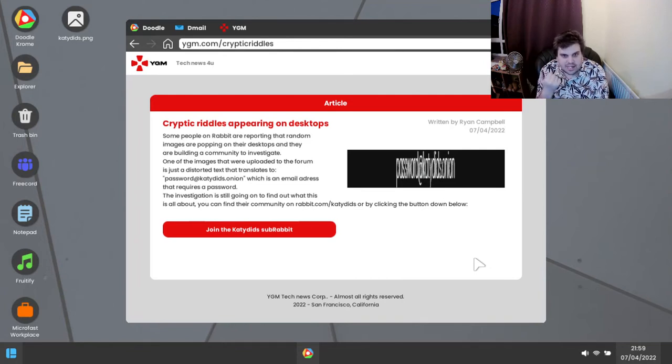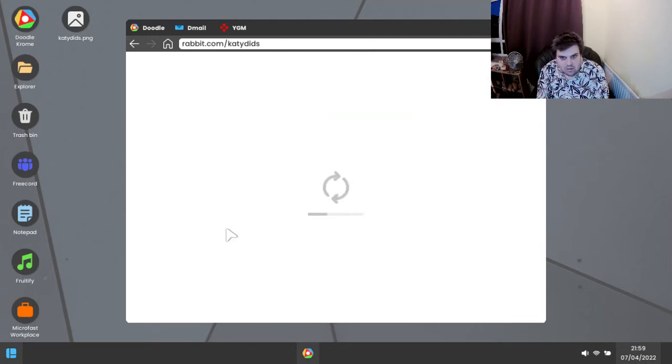password at katydids.onion, which is an email address that requires a password. The investigation is still going on to find out what this is all about. You can find the community on rabbit.com, katydids, or by clicking the button down below. Okay, we'll get to subrabbit.